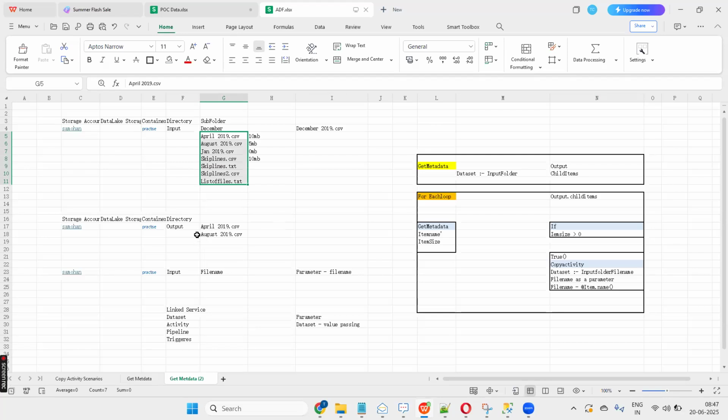So today's scenario is, in the storage account under the input folder, we have various files. The requirement is we need to only copy the files from input to output folder whose file size is greater than 0 MB. There is no use of files with 0 MB, right? As data is not present inside that. So while copying the files from input to output folder, we need to check the file size, and if the file size is greater than 0 MB, then only we need to copy that file.